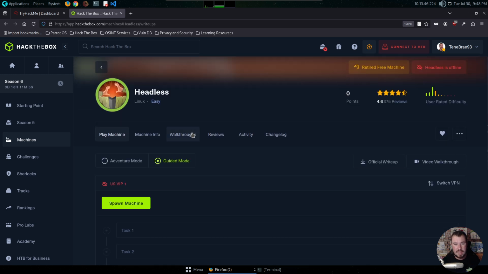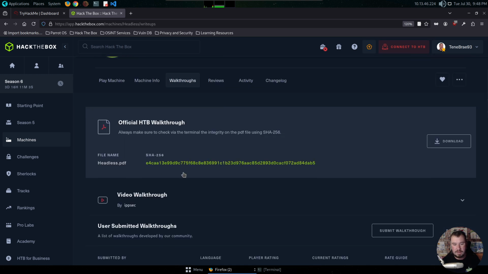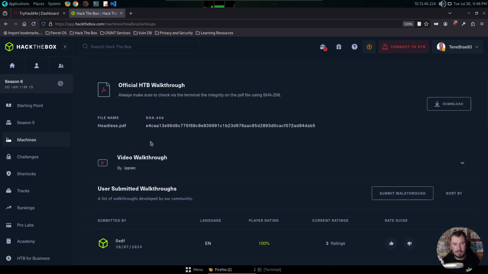And finally, each one of these machines also has an official walkthrough and video walkthrough, which isn't bad to use. Like when I was first getting into pen testing and doing things like Hack the Box and TryHackMe, I always thought if I looked at a walkthrough, I lost. I failed on that machine, but that is not true, guys. If you watch me on stream, you see me use walkthroughs all the time.